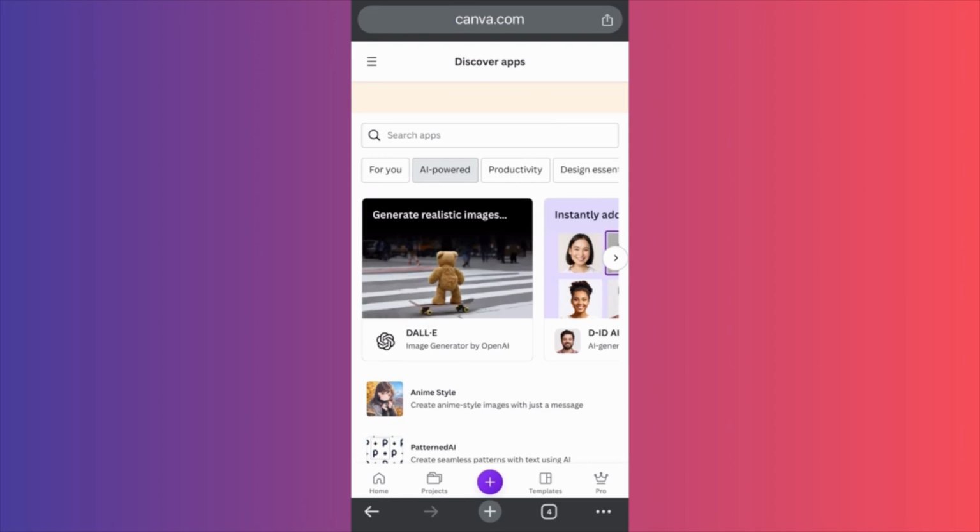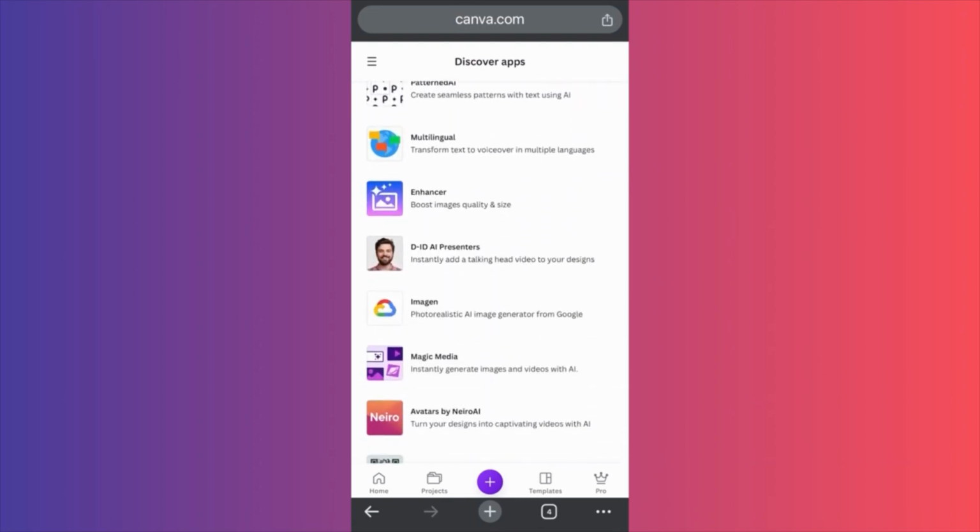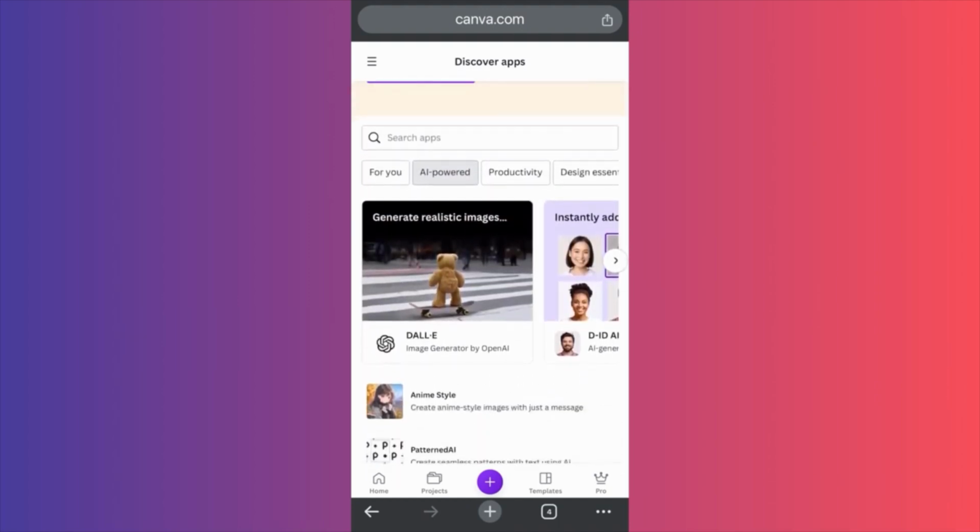When you come over here, guys, you want to click on the filter at the top over here, and you want to filter all the apps by AI powered. So this will help you to see all the current apps that are using AI and producing content based on AI. So in this example, I'm going to use DALL-E.